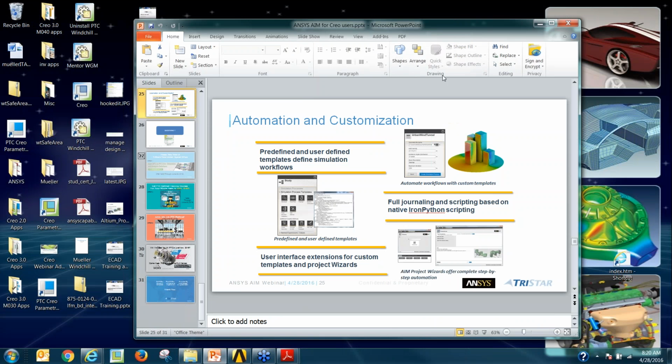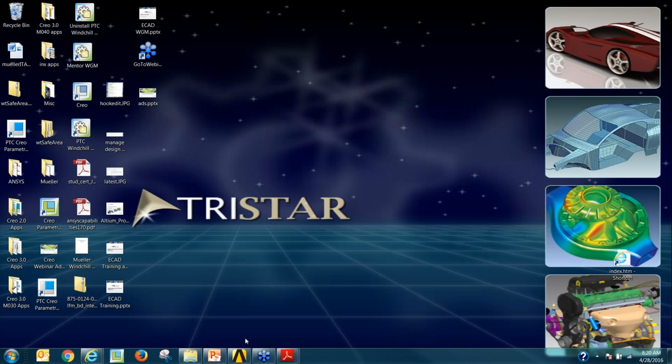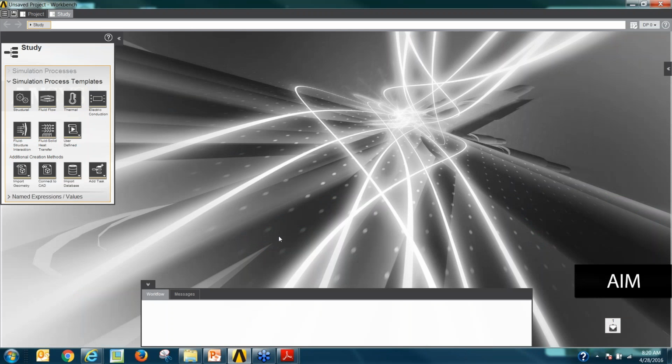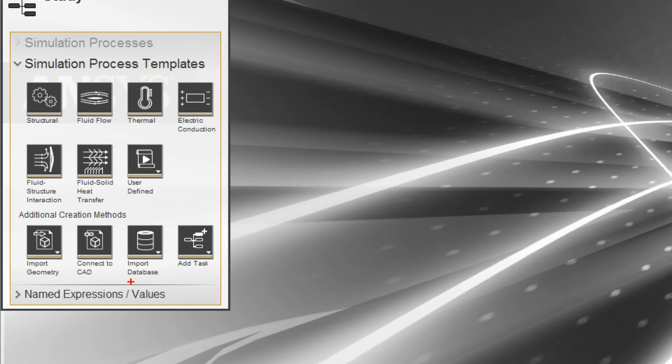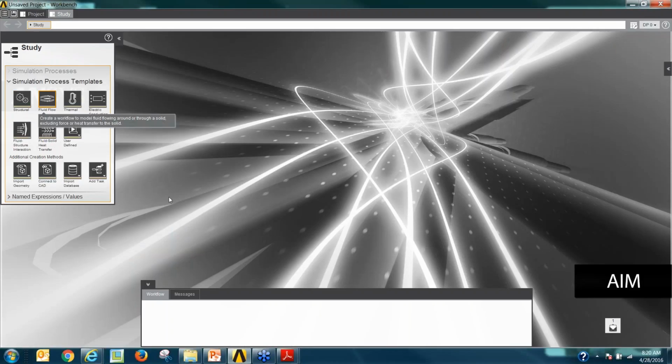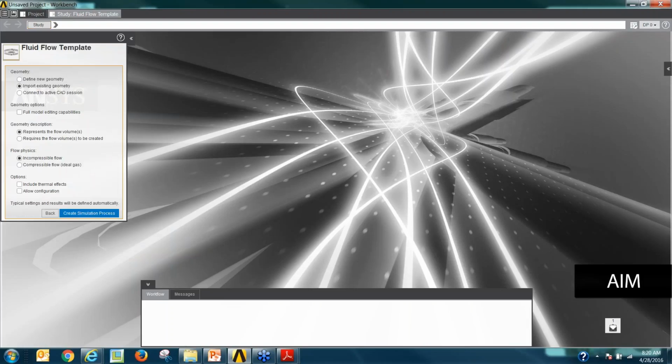Okay, so real quick, I wanted to just open up AIM and show you. This is where you see the process templates. What I'm running is AIM 17.0, and the first thing I'm presented with is selecting a template, right? Whether it's a structure or fluid flow template. I could select a fluid flow template, for example. As soon as I'm done with that, I have the option again to connect to an active CAD session if I have Creo running, or I could import existing geometry, right?